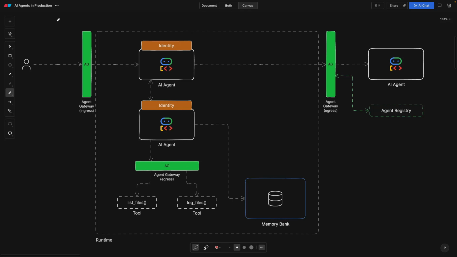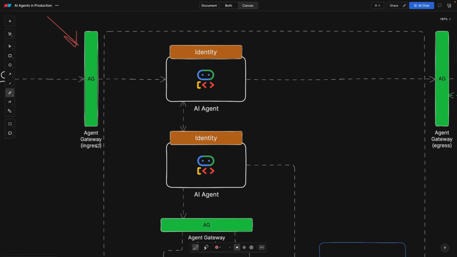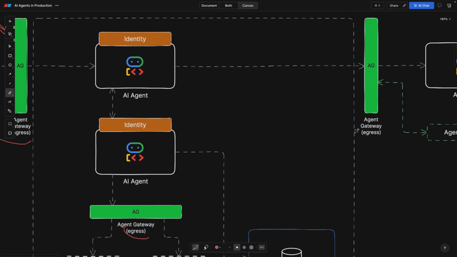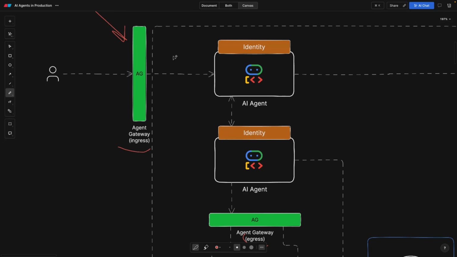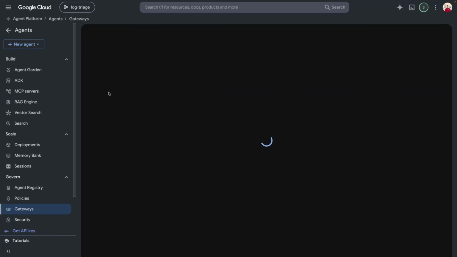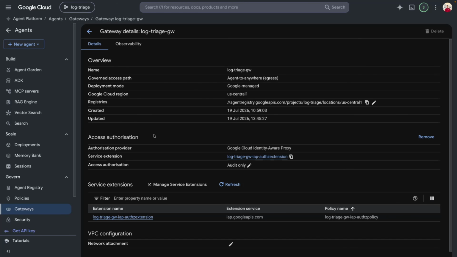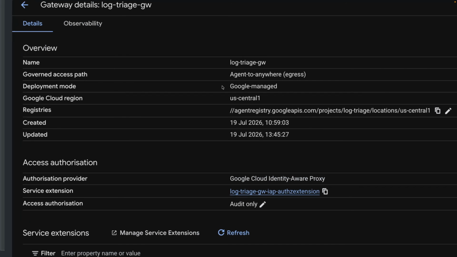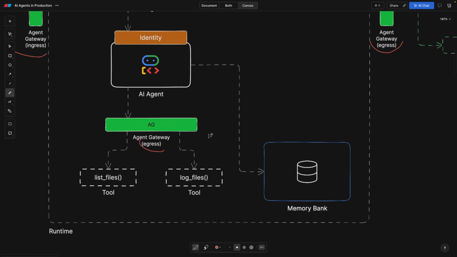Now you might be wondering, what are these green tiles? As you can see, these are in fact agent gateways. We have ingress and we have egress for the outgoing traffic. Why do we need those? Well, you want to make sure that all the incoming traffic is rate limited, authenticated and authorized, and the agent gateways help us to do exactly this. So every time a request goes outside into the world, we want to make sure that it's compliant with our policies, and the same when they interact with our tools.